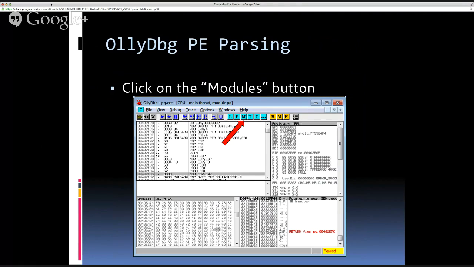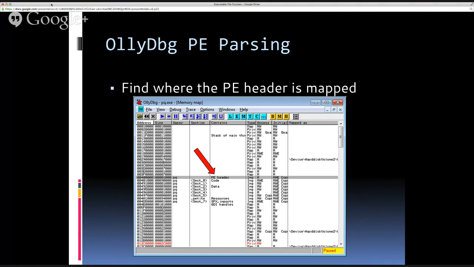So let's take a closer look using OllyDbg. If you want to use Olly to examine the PE header, you can click on the Modules button once you've loaded your executable. That's the M on here, the arrow's pointing to. And when you look at the memory map here, you can see the clearly labeled PE header. Also on here, you can see the access, so this is read-only. You can see the other sections, the code, data, resources, and the associated permissions that are allowed for those.